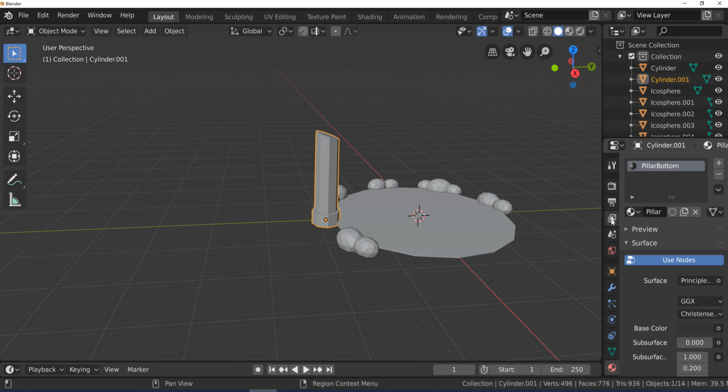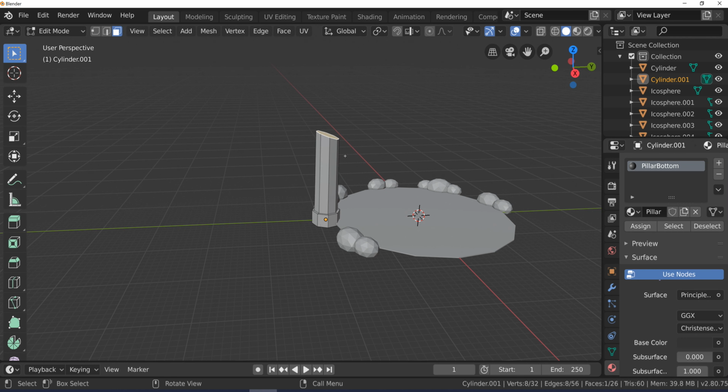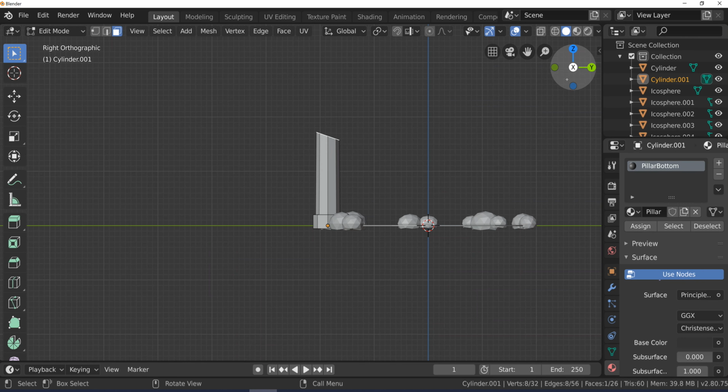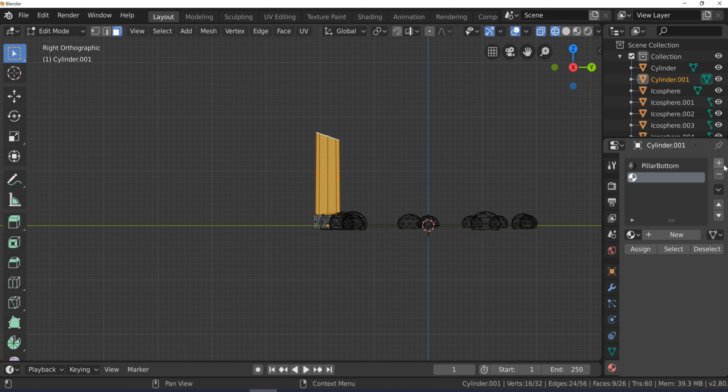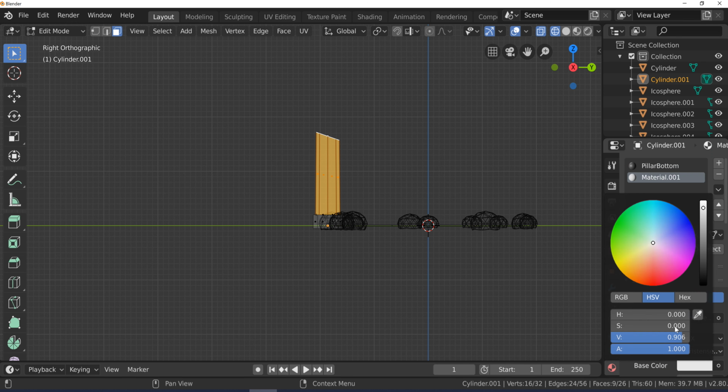Now that we got pillar bottom jeans sorted out, we are going to create another material, but to do that, we're going to go into edit mode, not to create the material. I mean, we could create it at any point, but before we do that, we're going to go into edit mode, go into wireframe and select a particular part of our mesh here.